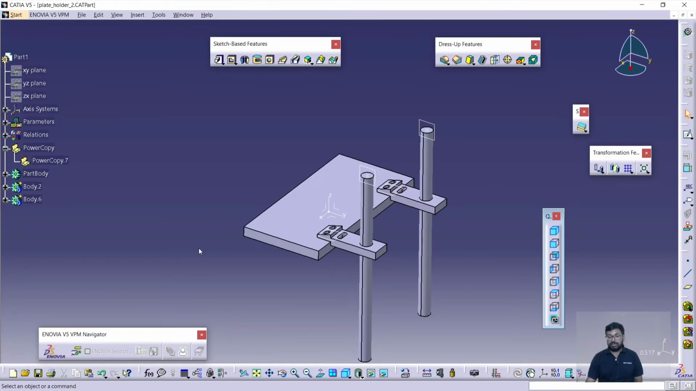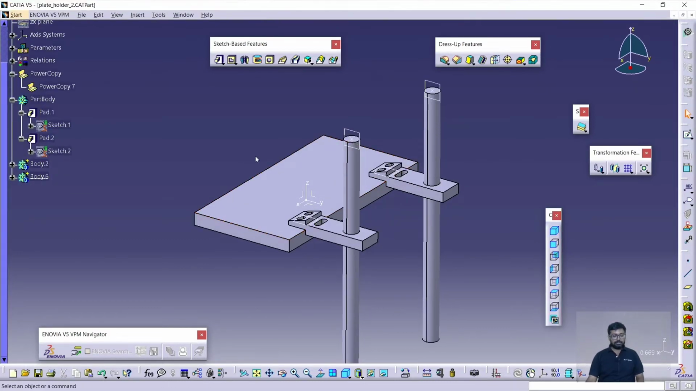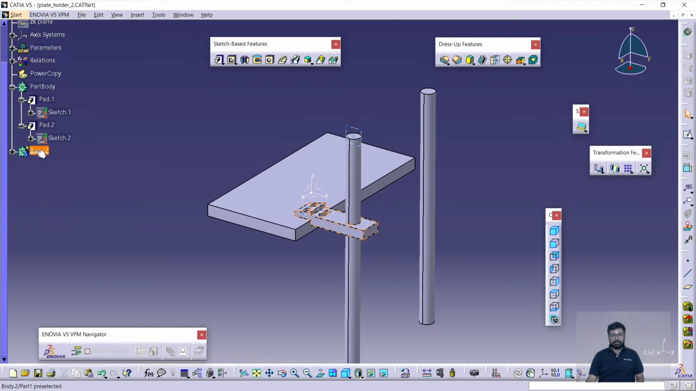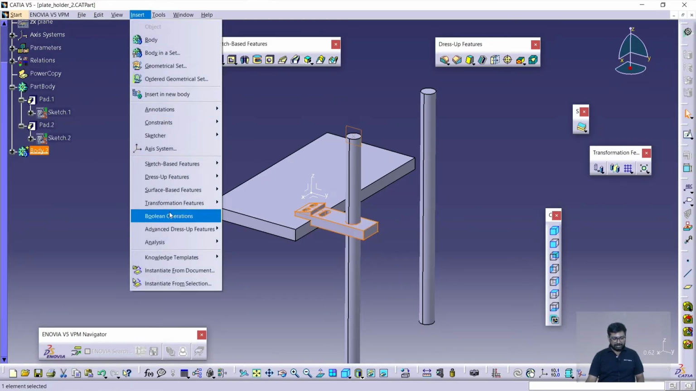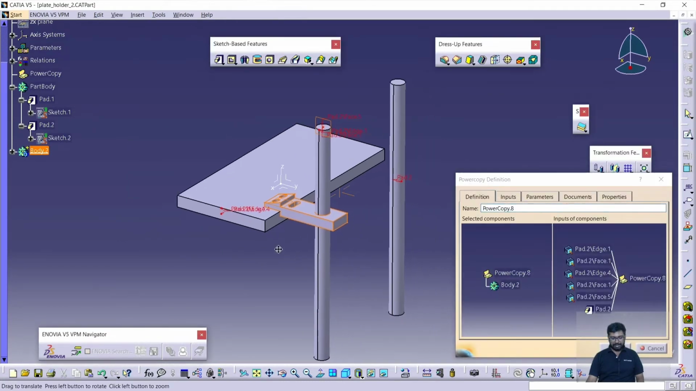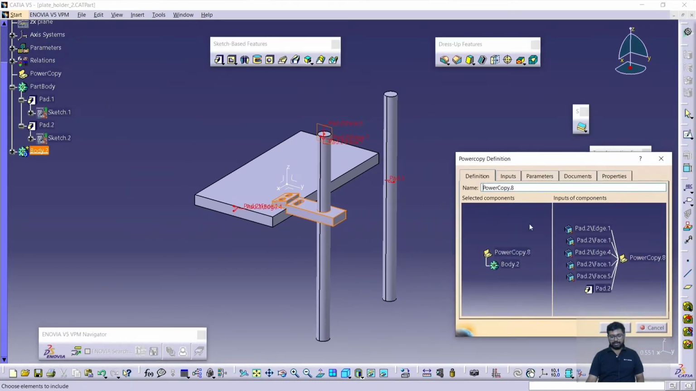Now, how to create this power copy? Let me again delete this body. Let me delete this power copy also. In order to replicate a complete body, first select the body, then go to insert, knowledge templates and click on power copy. Automatically, the power copy definition window will show you the required inputs for creating this model.